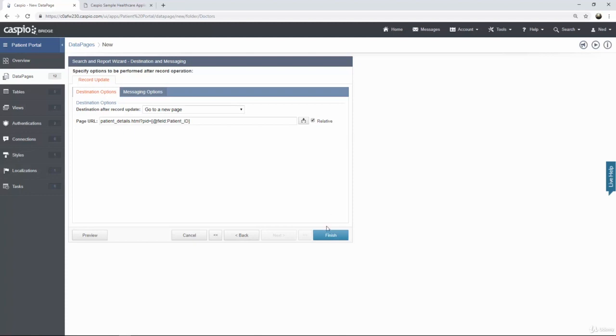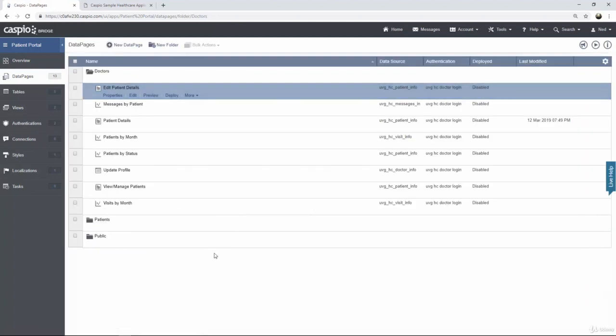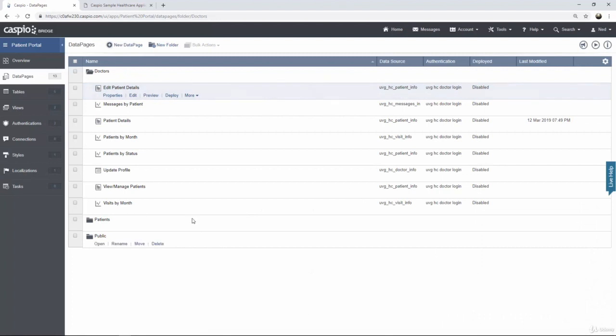Now all you need to do is click finish to save your changes, and you have that final data page. The workflow here is to manage patients, click on the details link to view the patient details, and now when you click on the edit link under patient details, it takes you to this page where you can edit those details of the patient. But on this data page, you have the back button, and you can also click update to redirect back to the patient details.